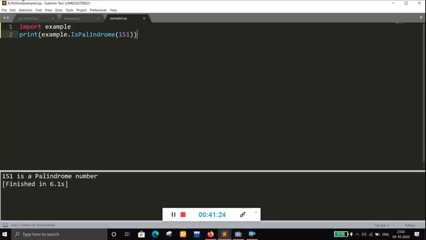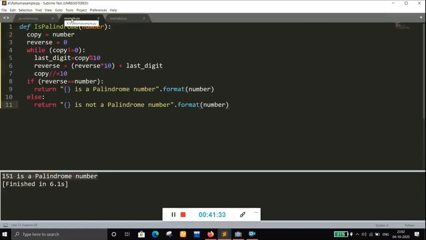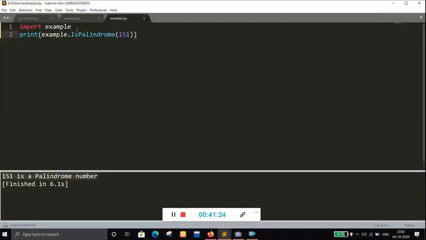Windows takes time. See, as you can see, 151 is a palindrome number. So did I write any code here? Nope, I didn't. I just imported this file, example.py. Now, do not write example.py. This won't work. Only example, the name of the file.